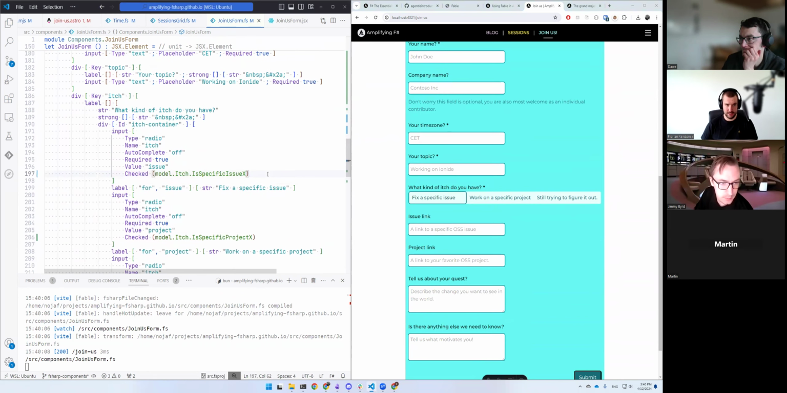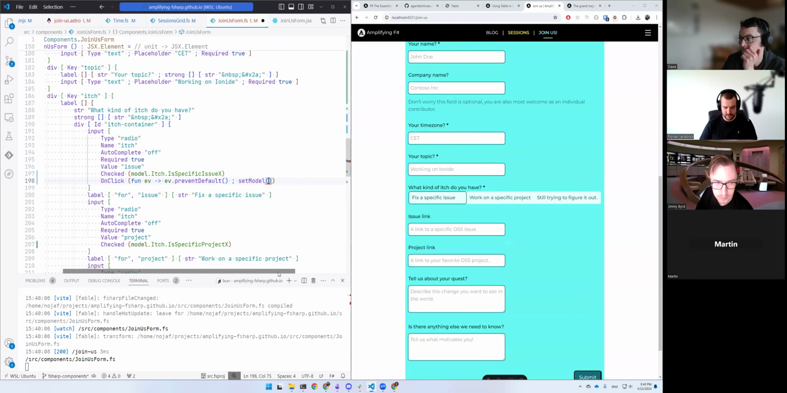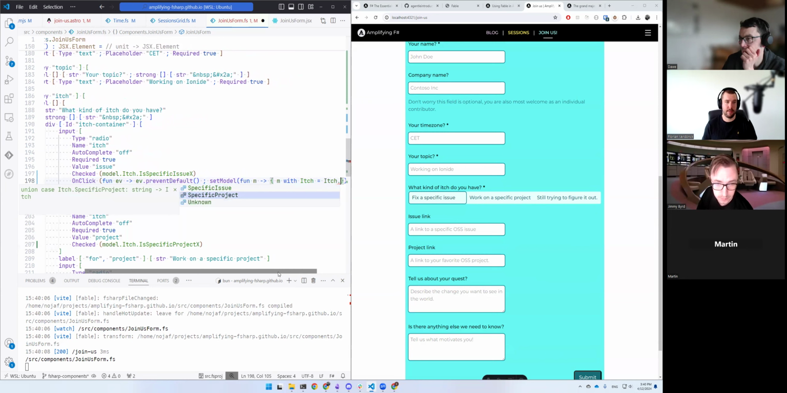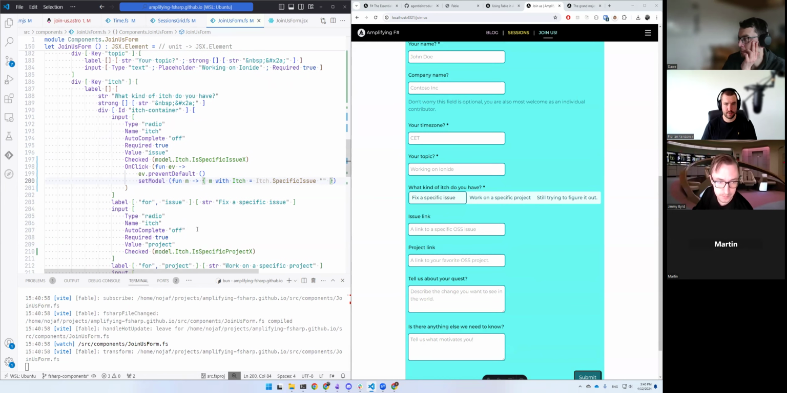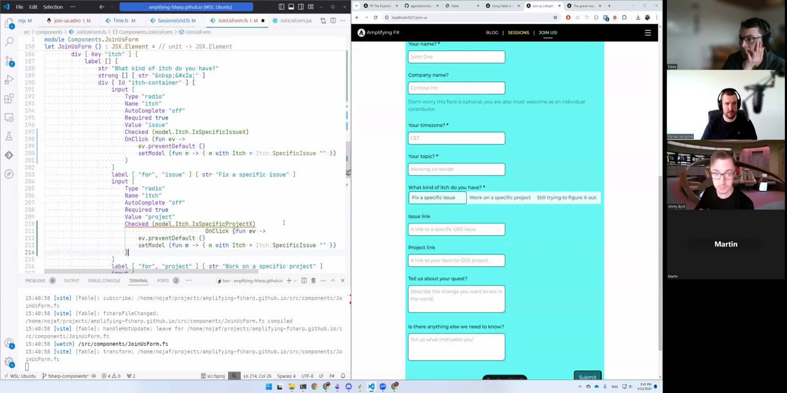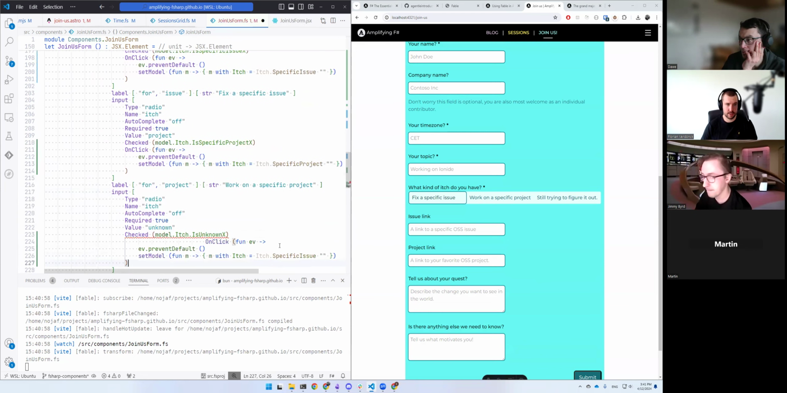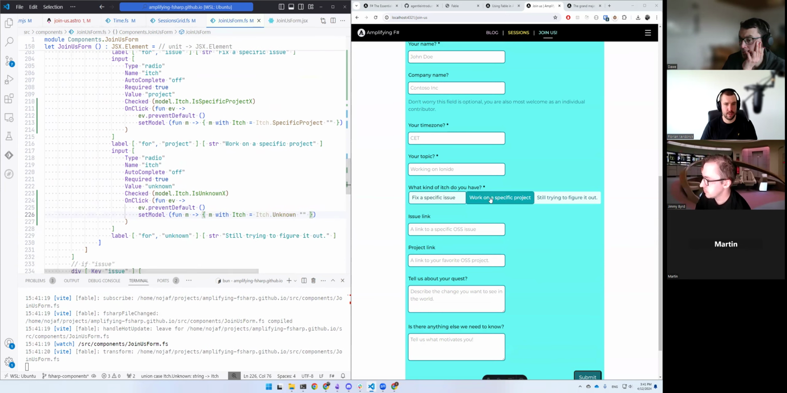So going back to the itch, we can have a little click in here, and default, and then set the model. That's the model, and then we go model with itch dot specific issue. Let's reset the string. Yeah, I would expect that this works.